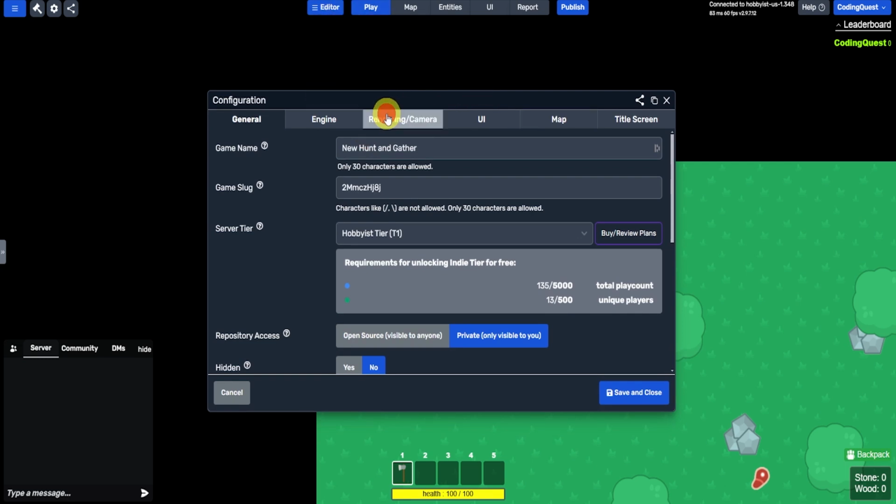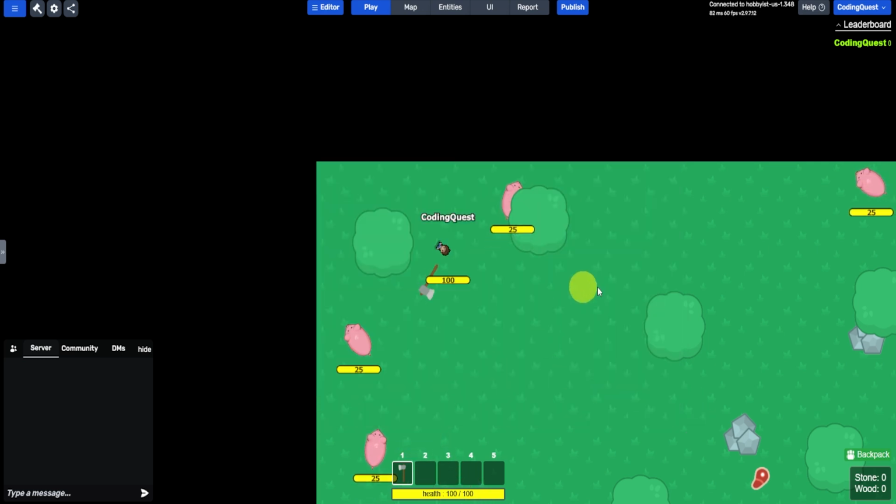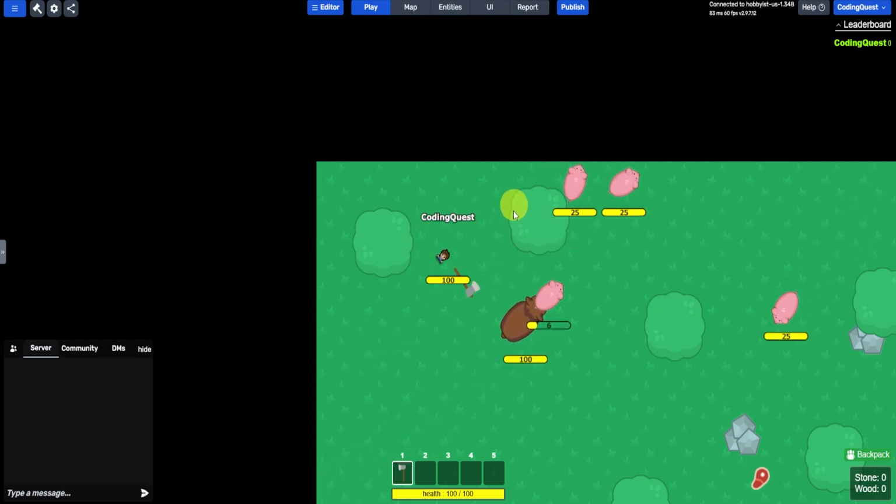Now, if you want it pixelated, you would go to the configuration settings on the editor, go to render, and you can pick either smooth or pixel art. You can even change the shadow quality. And yeah, all right. So we'll save and close because I'm using pixel art for my character. I want to see those pixels.